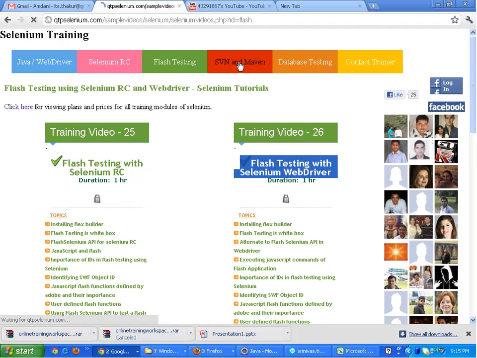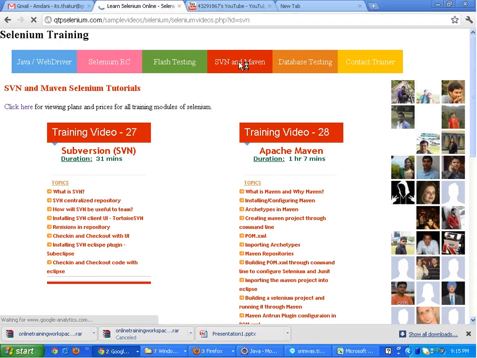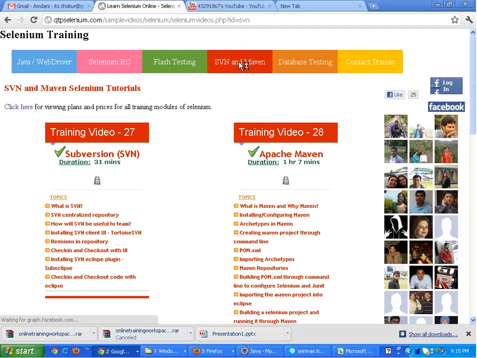SVN is something like a version controlling tool. It is like CVS, right? It's a repository, and Maven is again a version controlling tool for the jar files basically. Okay, so we have everything aligned in the project, and in the end we'll also look at database testing, JDBC and all. So basically I have covered a lot of topics here which are used in the industry.